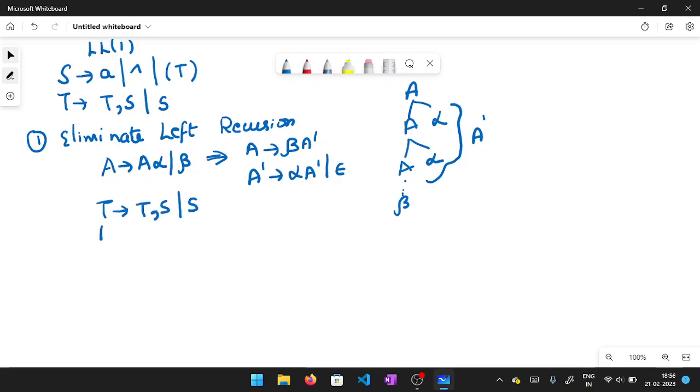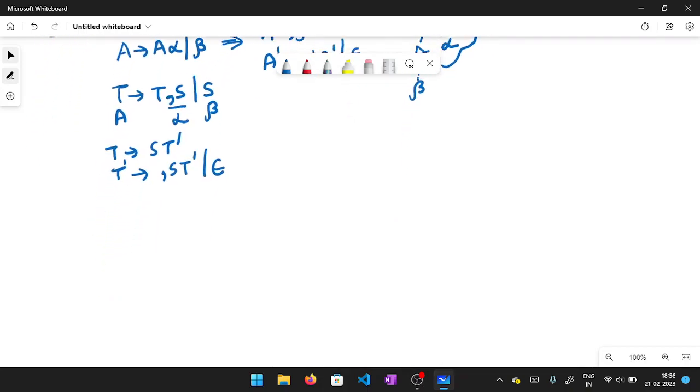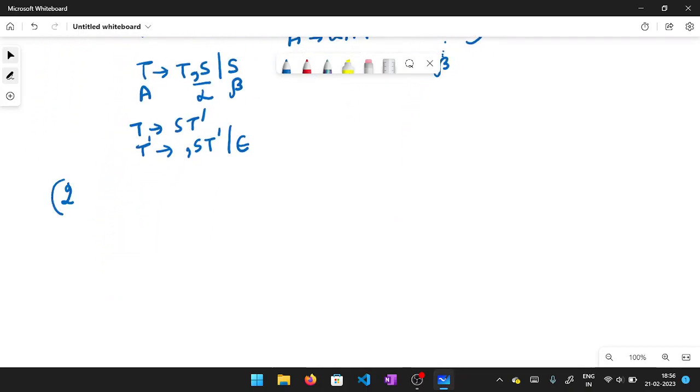Now next, T tends to T comma S or S. Here A is T, and comma S is alpha. This capital letter S is now beta. After you eliminate the left recursion, you get T tends to ST dash, then T dash tends to comma ST dash and epsilon. Okay, next is our second step, compute first and follow.